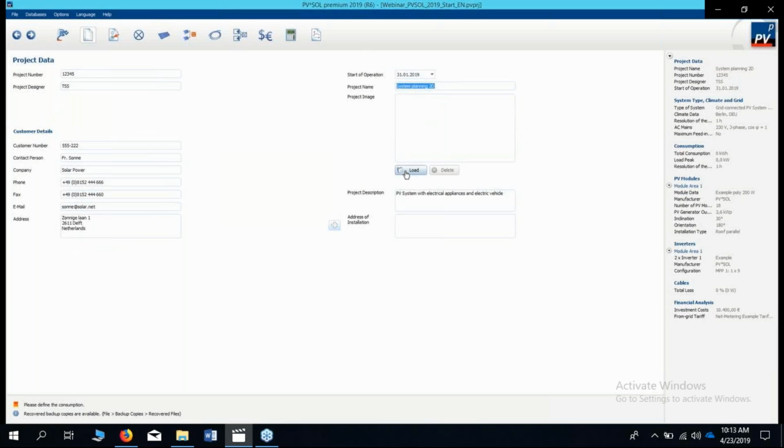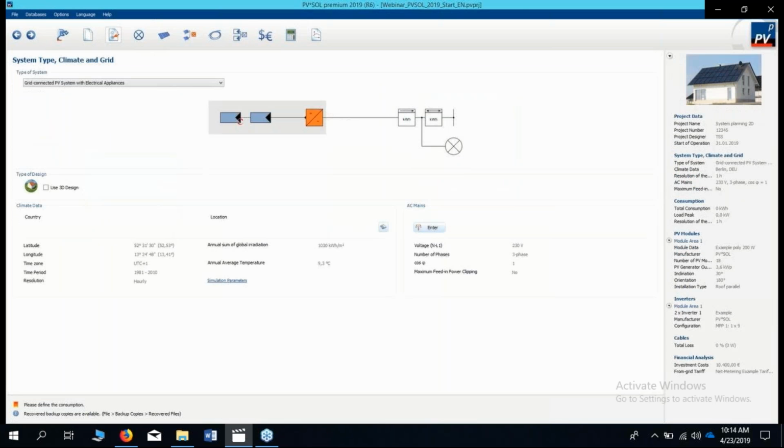So this one, and here you can see what we will plan with the photo plan: a small single family home, and then put the modules on it. Of course, you can enter a project description, and if the address of the installation is the same as the address of the customer, you can just use this arrow key icon, and then it's automatically adapted. But of course, you can also enter the address here. So then let's go to the next step.